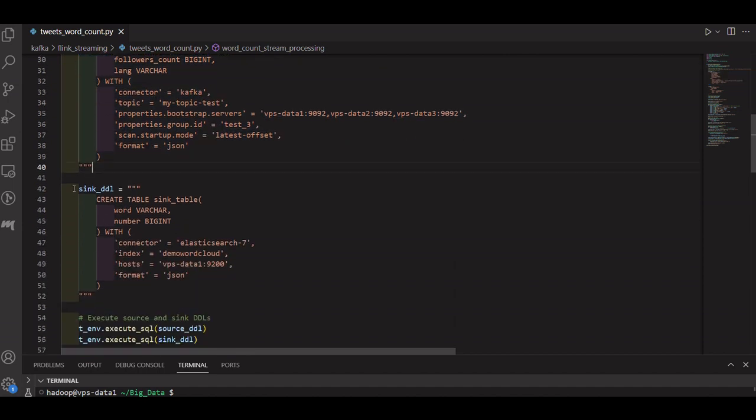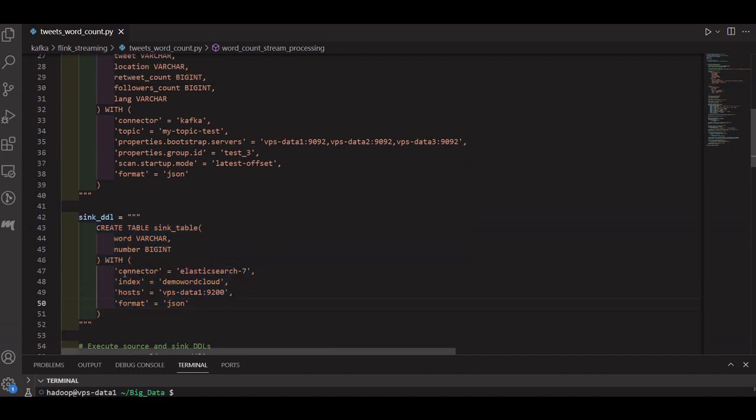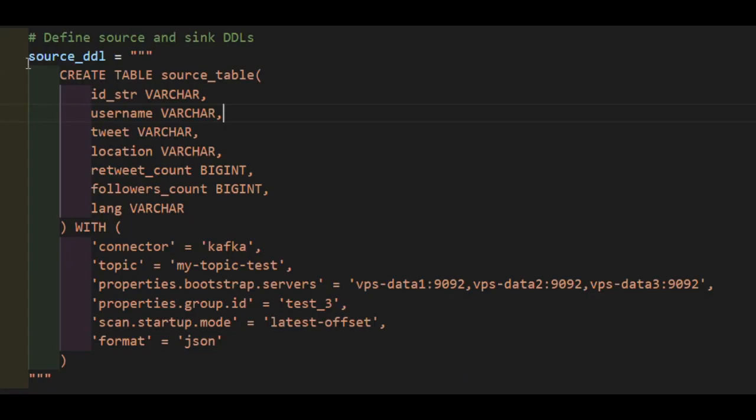We use data definition language, DDL, to specify the structure and properties of these tables. The source table is responsible for reading data from a Kafka topic, and the sink table is responsible for writing the word count results to Elasticsearch. For the source, a DDL statement is used to define the source table, which represents the stream of data we want to process. Here is a breakdown of the statement. CREATE TABLE source_table: this line specifies the name of the table we are creating, which is source_table.